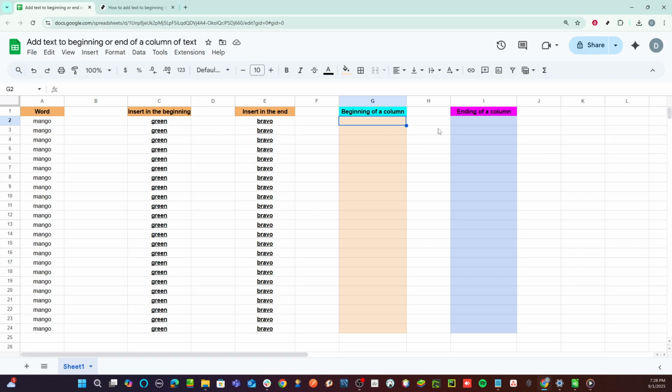For this example, we'll be working with the word mango. Our task is to prepend the word green to each instance of mango in our column. Position yourself in this vacant cell and prepare to input the formula that will make this all happen. You'll use the CONCAT function for this task, which stands for concatenate. It's perfect for joining different pieces of text together.